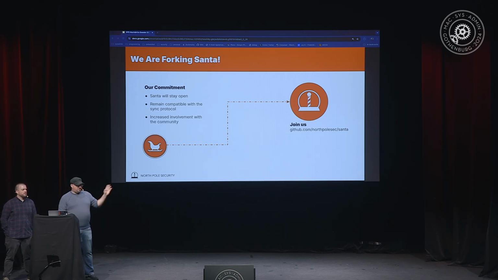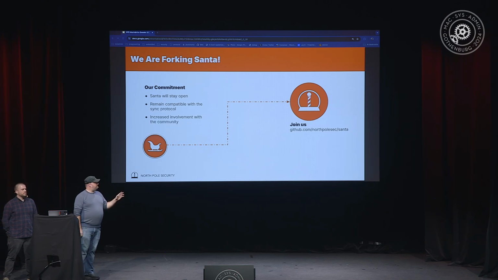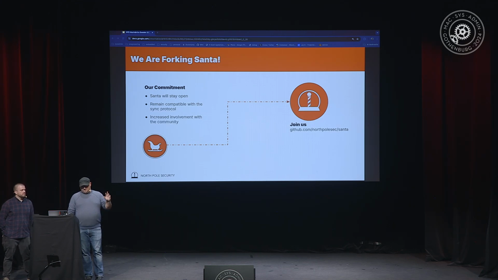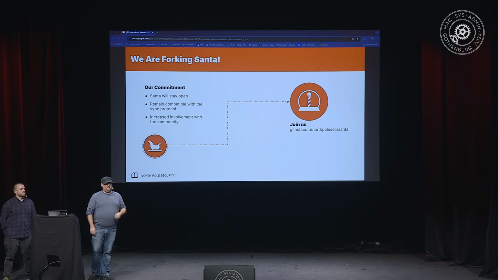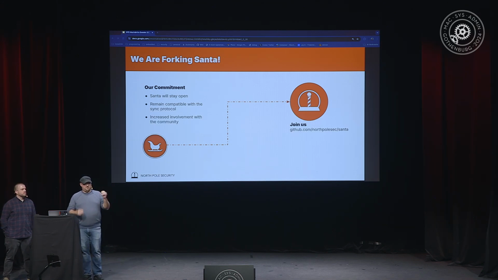So again, these are our commitments to you, the community, right? Santa will stay open, we'll be there. We're going to continue to work with, and stay compatible with, the sync servers that implement the sync protocol. And if we find some issues like we did this summer, we will work with everybody to make sure that we stay compatible and that everybody gets to the right place.